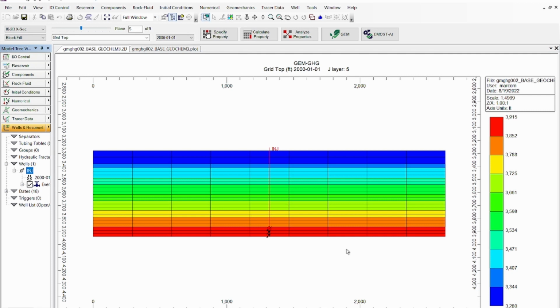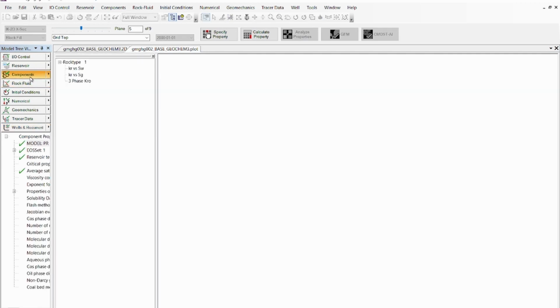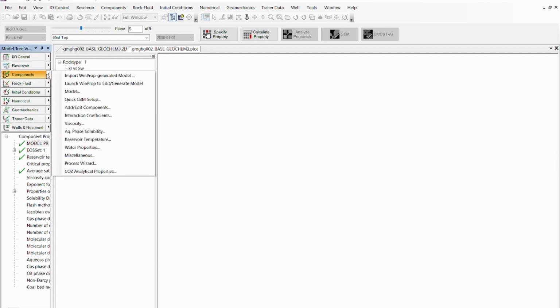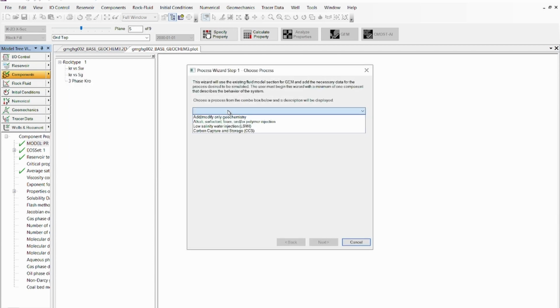I'm going to close the well section and navigate now to the components section of Builder, into which I'll be able to change the components by adding the ions and the minerals that are needed for modeling geochemistry. This has now been automated by going to the Process Wizard option under Components. This Process Wizard contains actually a number of guided tasks, one of which is geochemistry, but we also have guided tasks for other features, including CCS. In this case, the CCS model is already set up in part. I only need to work on geochemistry, so I will select the option, add or modify geochemistry only.